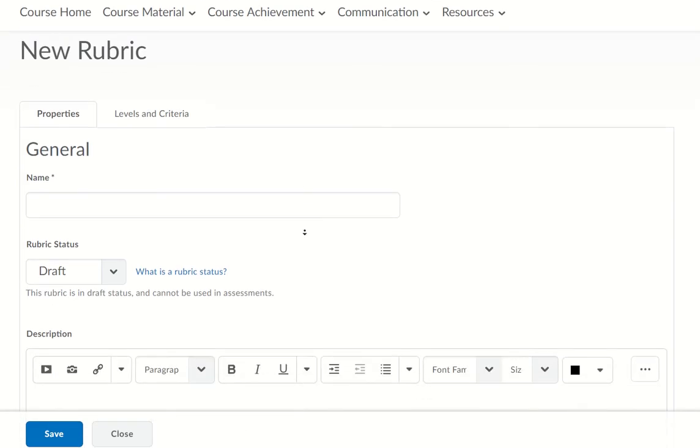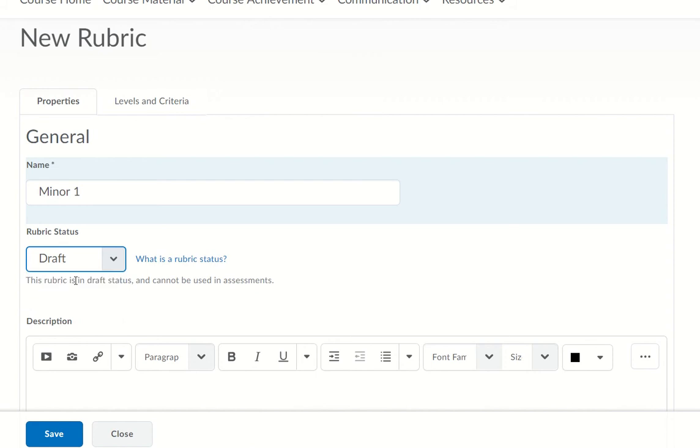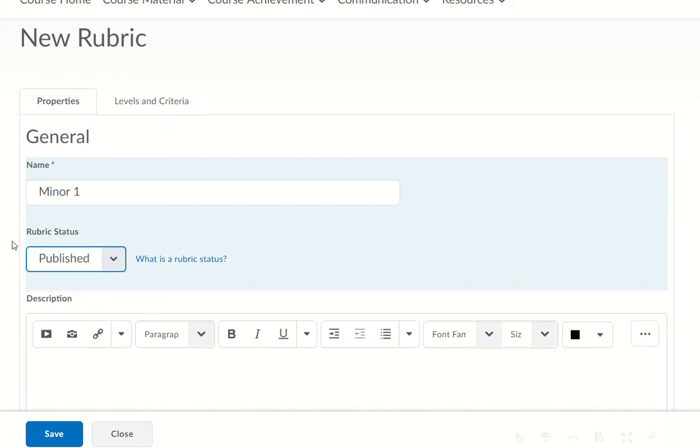So here we go. I can give it a name, rubric 1 for example, or I can call it minor 1, let's say. I can set it to draft or published. If you're creating this in a course where students can see it, perhaps you want to leave it on draft while you're building it. Otherwise, you can put it to published if it's ready, and save.